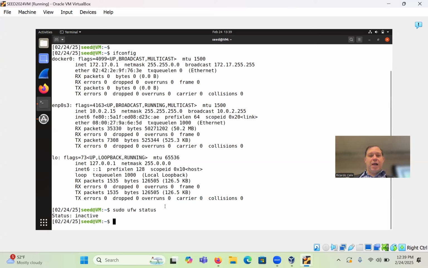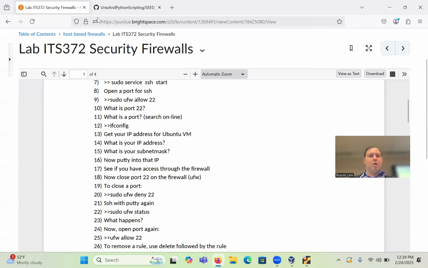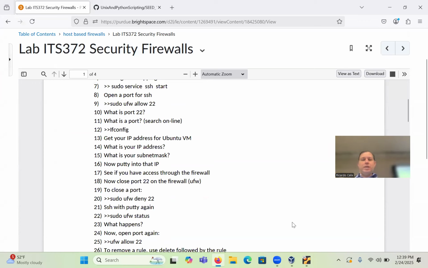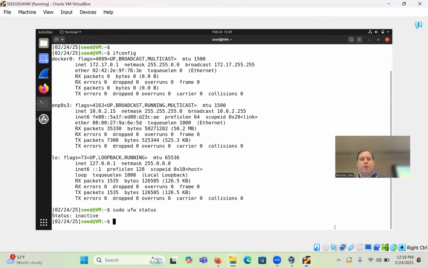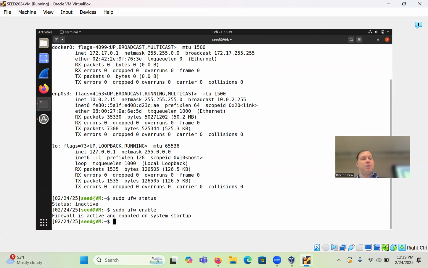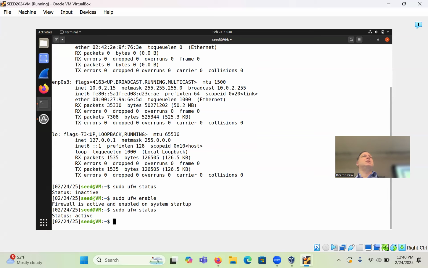I did provide a set of slides and notes in this repo, so go ahead and read through all of that. All right, so let's just play with these three commands then. So the firewall is inactive, so I'm going to turn it on. So sudo ufw enable. Okay. All right, firewall is active and enabled on system startup. I'm going to do status. You can see it says it's currently active. This is important.